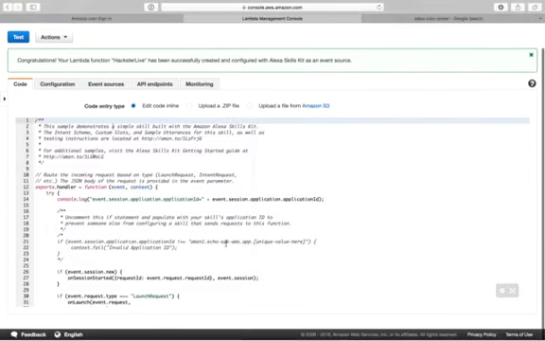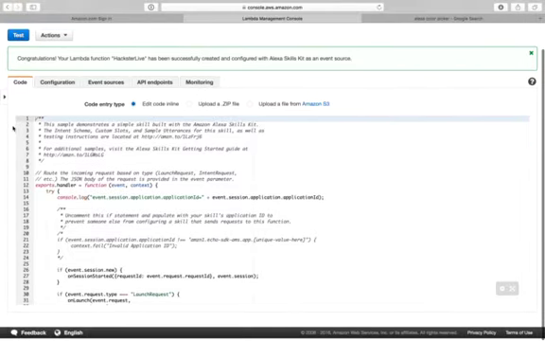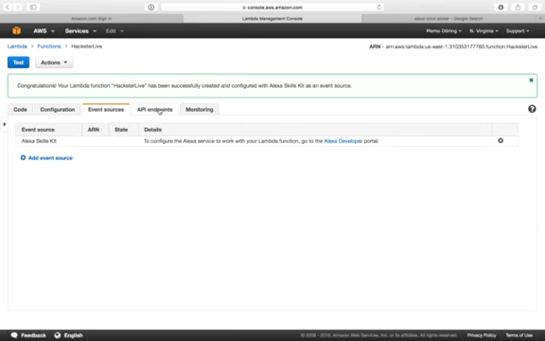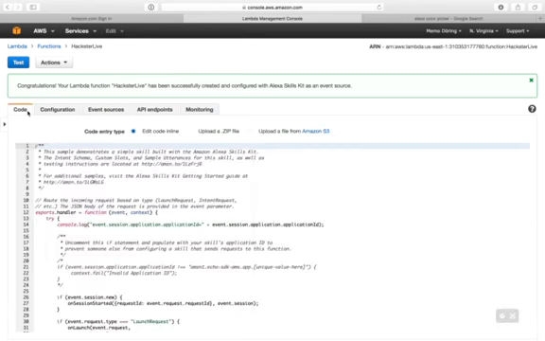We have the code over here with the inline editor. We can edit inline. We can modify the configuration if we need to, the event source, and whatnot. So for now, we're just going to leave it like that, and we're going to make note of this over here, which is an ARN, and it's a unique identifier for this Lambda function. We're going to need that later.